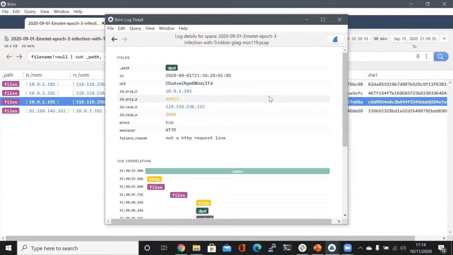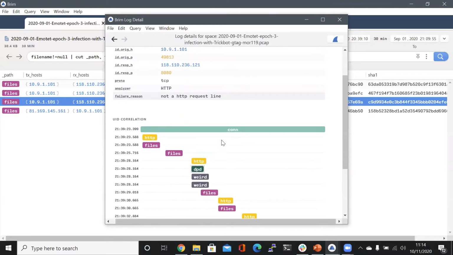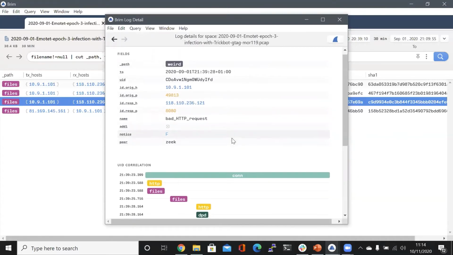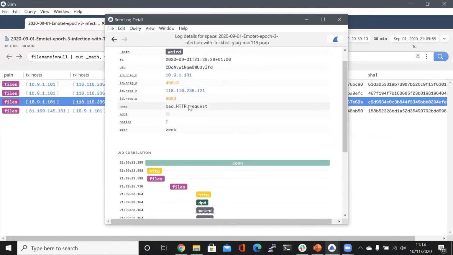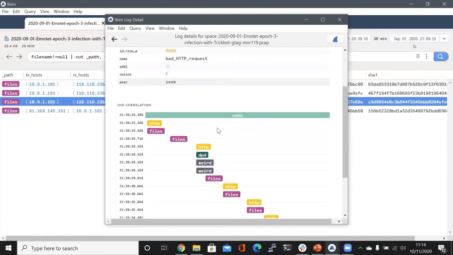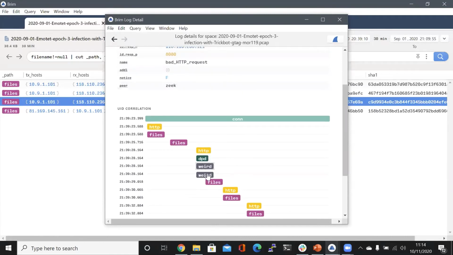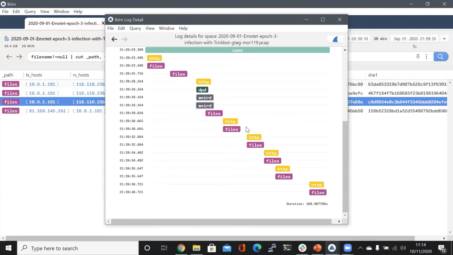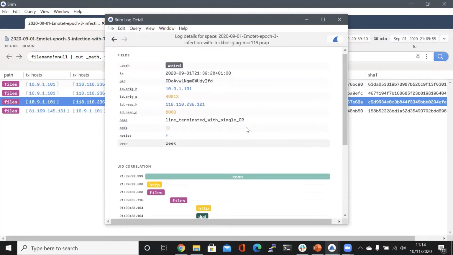When we click it, we pivot directly into it, and we can see straight away it says, not an HTTP request line. Okay, so it says it's doing HTTP, but it might not be. There's another one, bad HTTP request. We can see it's actually our victim X, 10.9.1.101. And we see it's going to port 8080, which, if you remember the advisory, that's one of the ports that Emotet uses. Bad HTTP request. And then lastly, line terminated with a single CR. So this seems to be the actual command and control traffic.